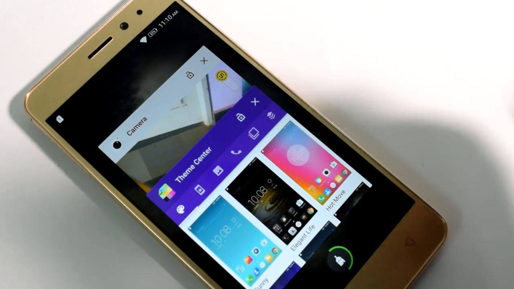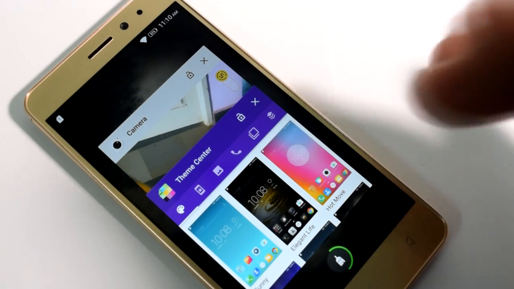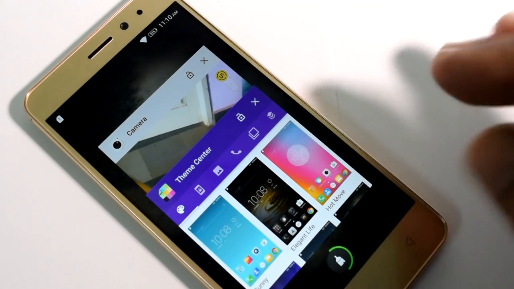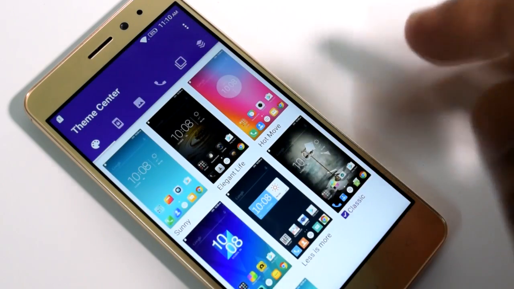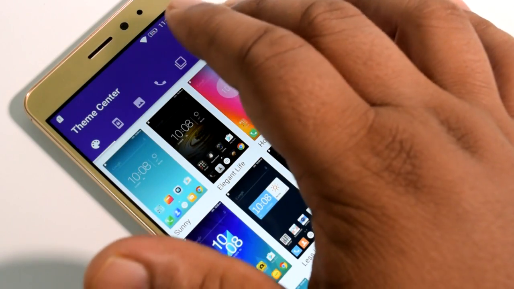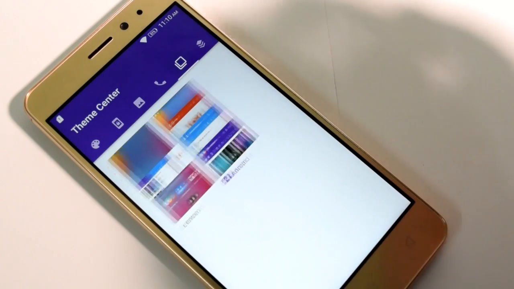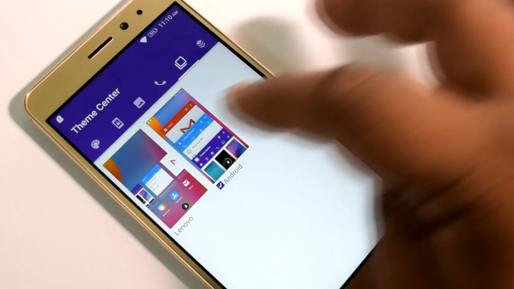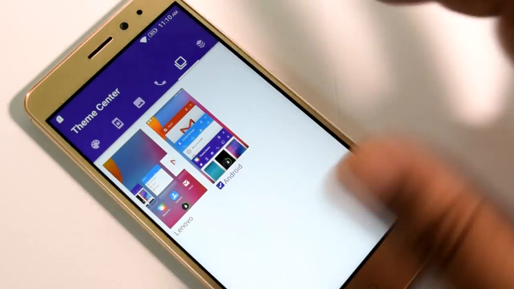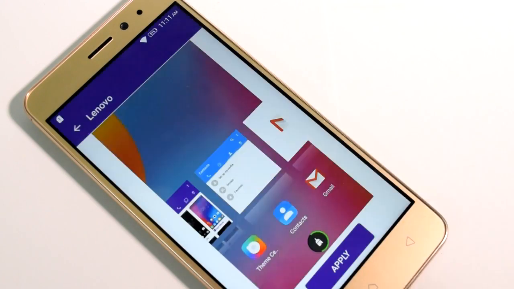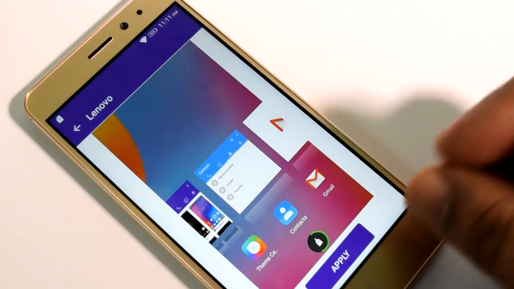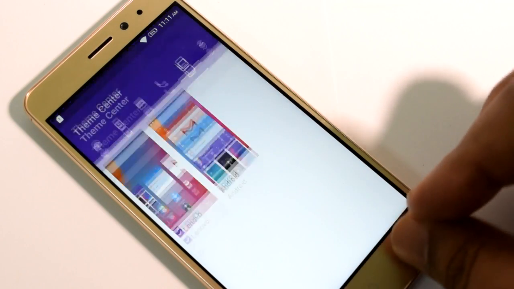Now if you want to change the way you handle the recent screen, go to the theme center. In theme center, you use the second from the last option, and then you change the way. Now let us select this one. If you select this one, the way you use the recent screen option changes completely. Let us try that also.